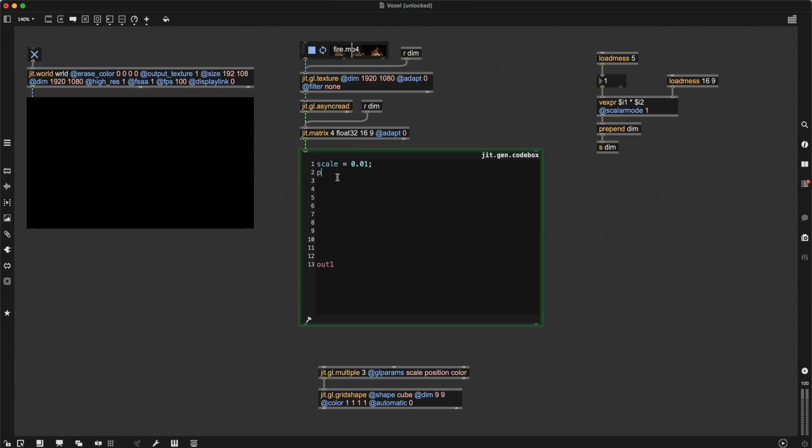Sorry, then the next variable is position, which is just 0 for now. And color is just 1, which is white for now. Then we can say output 1 is our scale, output 2 is our position, and output 3 is our color. Then we can connect those here.